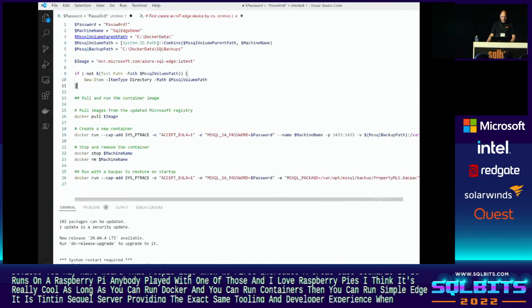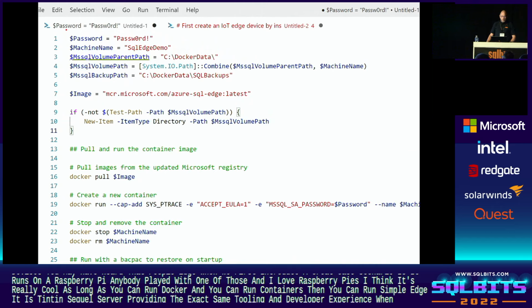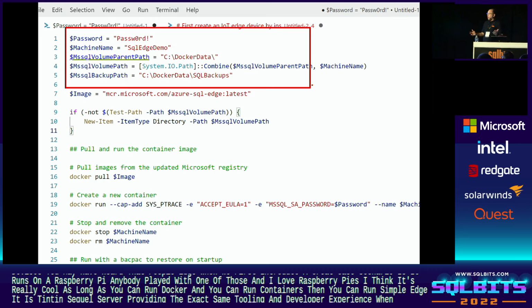And what I've got running here is just a simple demo with a very secure password. And I'm just mapping out a local path on my local machine here with some PowerShell that will create a directory so that we can host the container image that I'm going to spin up. This is coming from the Microsoft Container Registry, and we're going to pull, using the latest tag, the latest version of SQL Edge.